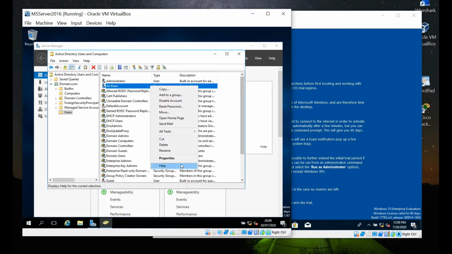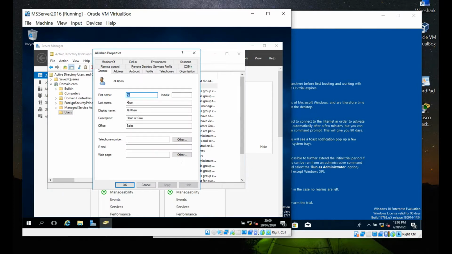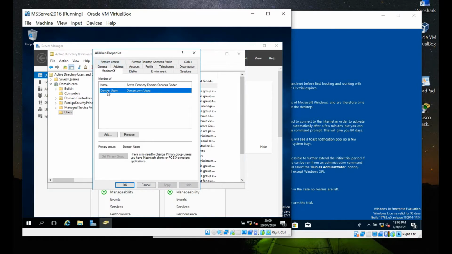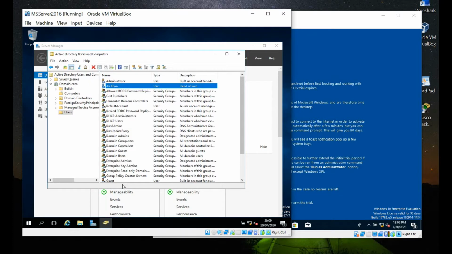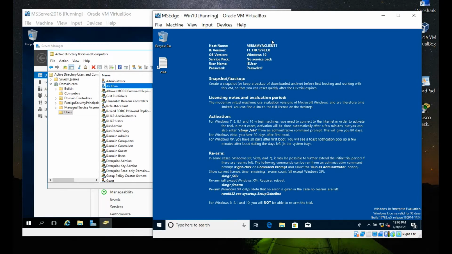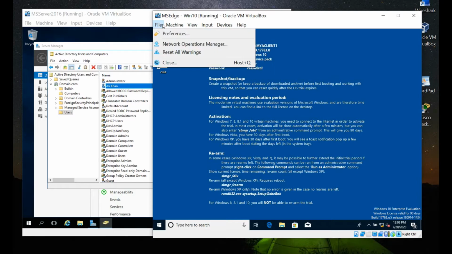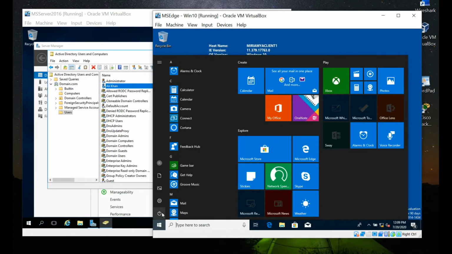The other thing that you need to check is to make sure they're under the domain users, so they're allowed to log in from a different client machine. Once you've done that, press OK. And if you go onto the client machine and restart your machine, I'm going to the Windows option and restart.